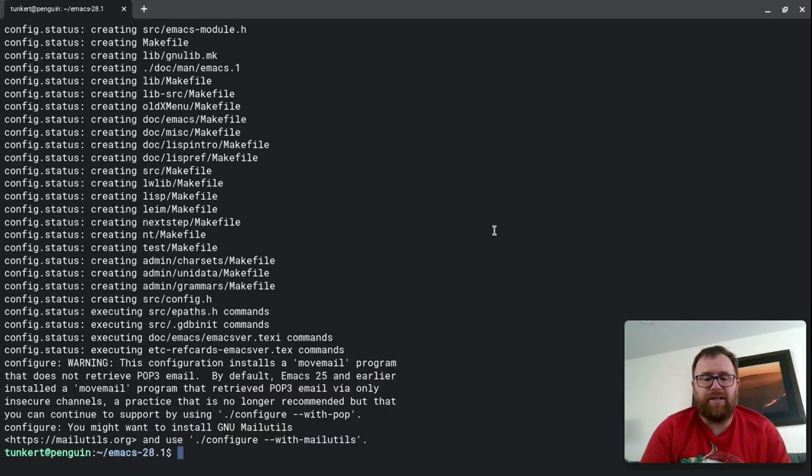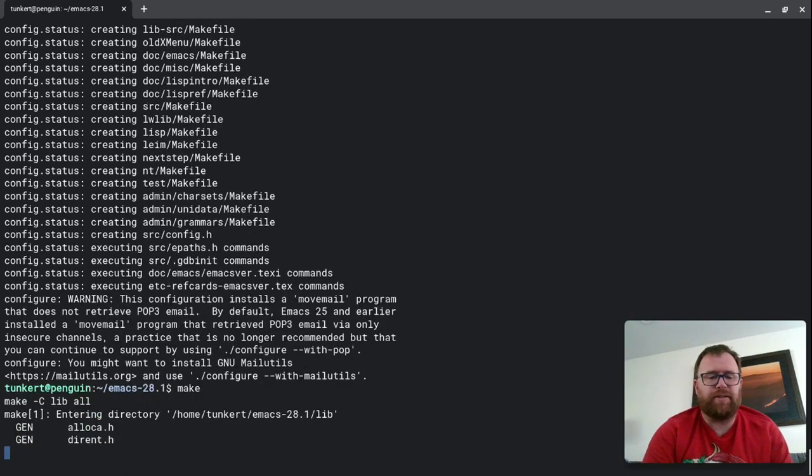Anyways, I'll come back once this is configured. Now, this is giving me the message you might want to configure with mailutils. I could do that, but for right now, I don't really use it for mailing stuff. So anyways, I'm just going to run the next command, which is make. Again, you might get some errors. Don't worry about that, or at least I don't worry about it. So I'll come back after I run this command.